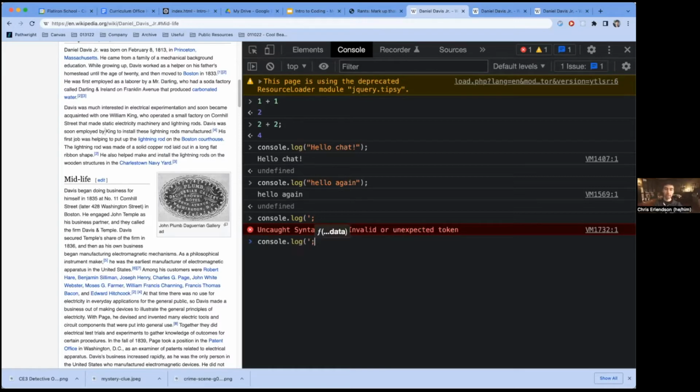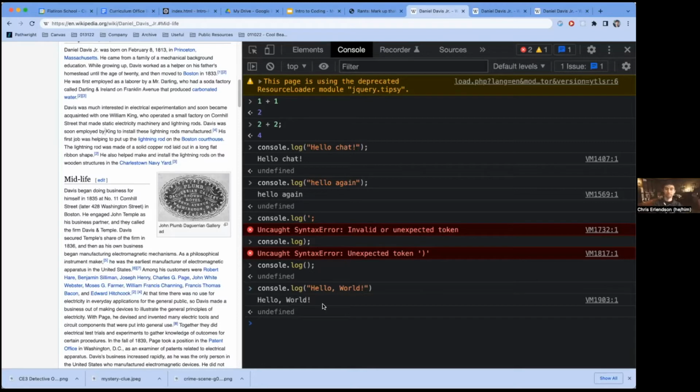So it didn't like this. It gave me an invalid, unexpected token. Sometimes I'll do this, see if it gives me the same error. It gave me that kind of error. Oh, well, it's wanting the left parentheses, right? If I do this, right, it gives me undefined. You do not need the semicolon. Hello world. Okay, back to business.